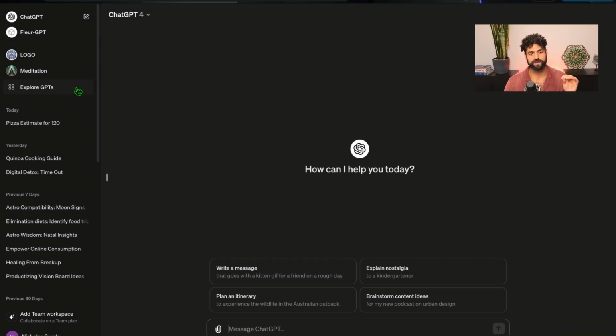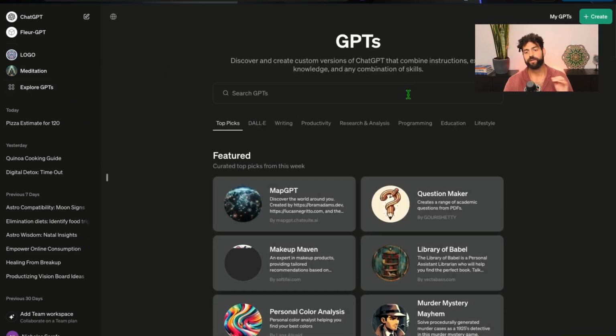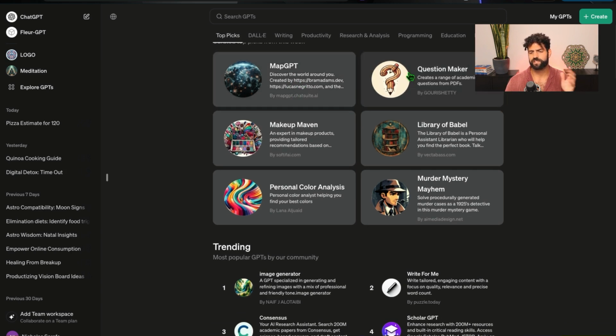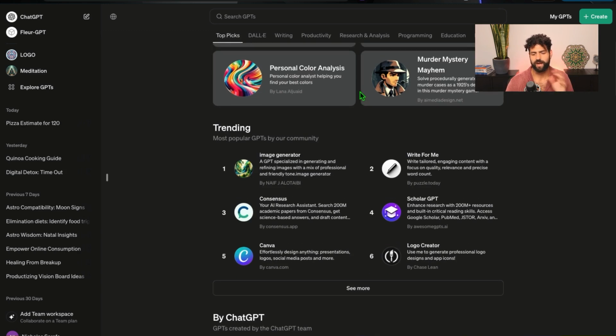So if you go over here to explore GPTs, you'll actually be able to play with a bunch of custom GPTs. These are GPTs that were made by a developer or company for more fine-tuned reasons. So this one, for example, you can actually create maps. This one is for making questions. This one is for makeup products. You kind of get the drift.